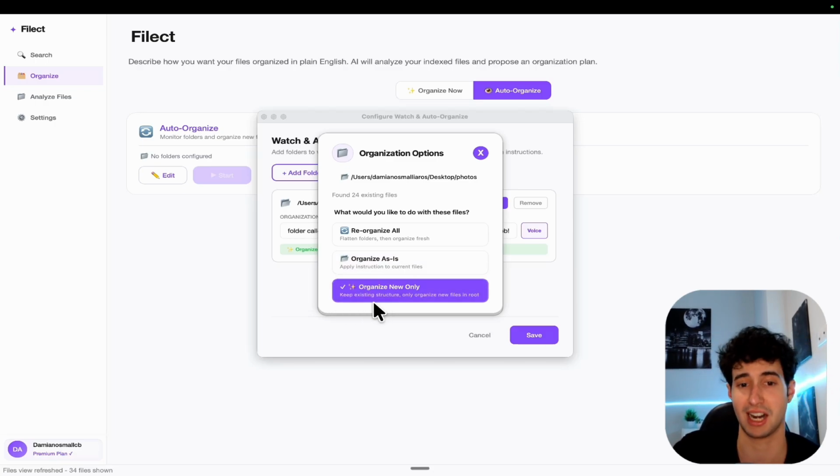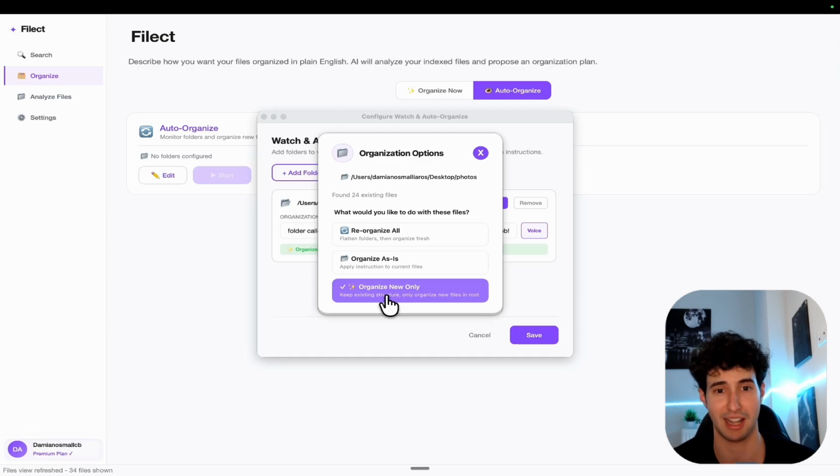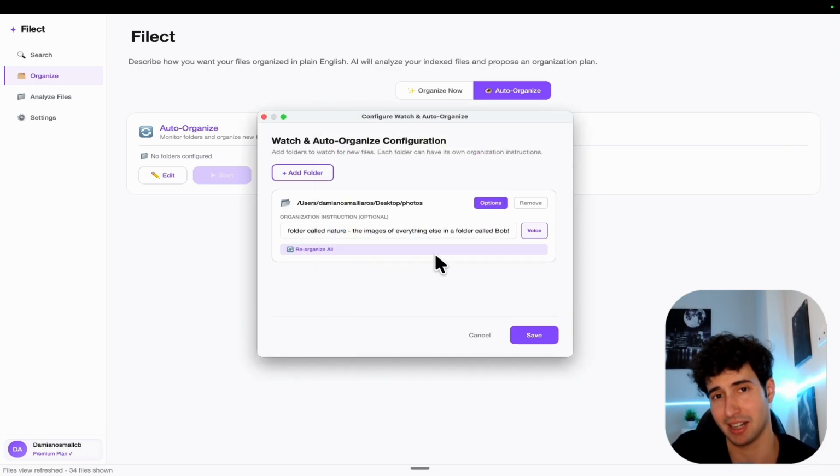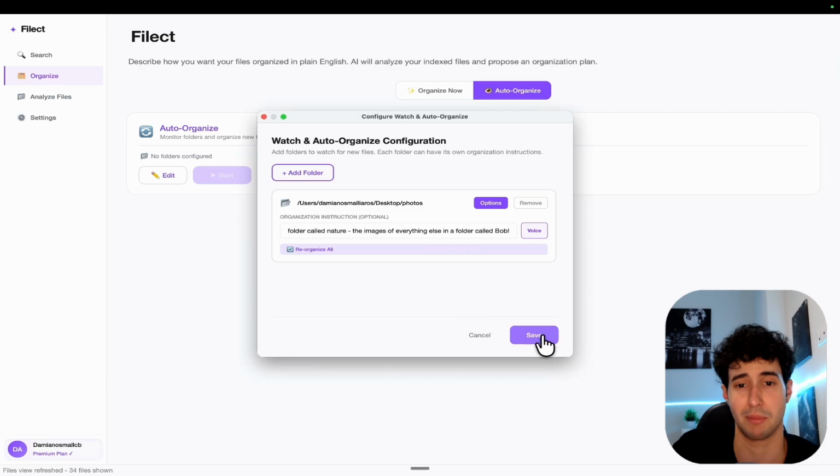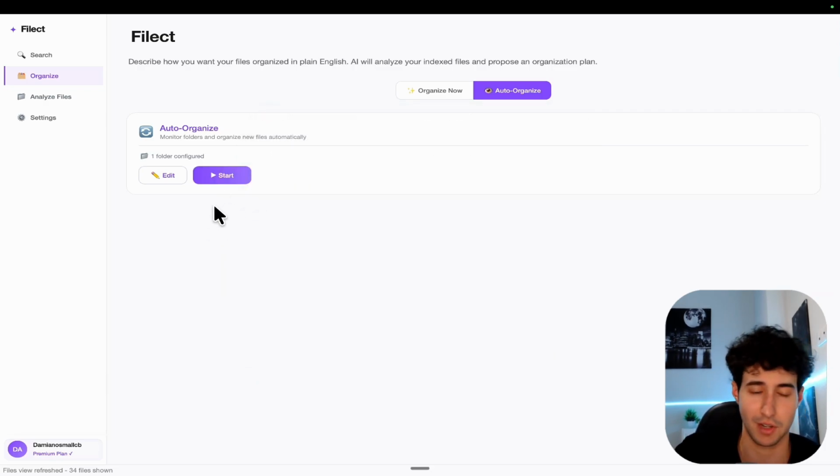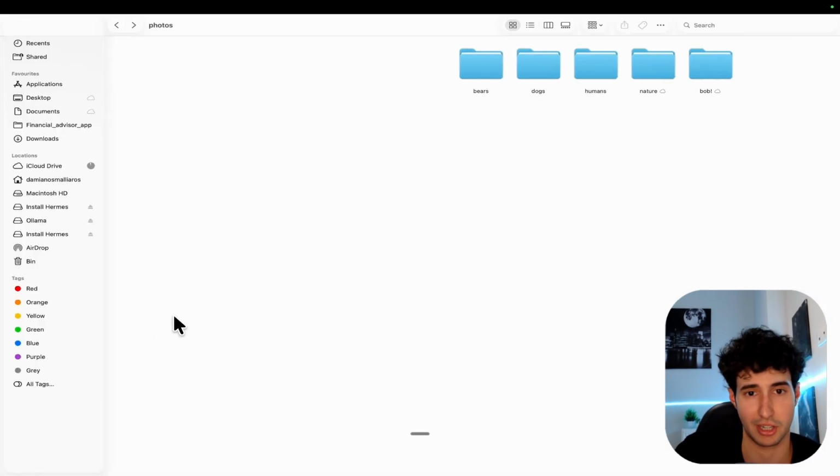And then we have the organize new only, which is going to organize only the new files that we download in that folder, and it's going to leave everything that we currently have there intact. Now for this example, I would choose to go with the reorganize all, since I reverted my previous organization, and now I will simply click on save. And to set the auto organize feature to run, I simply need to click on the start button, and boom, as you can see now it is active, and it will go and automatically organize everything for me.